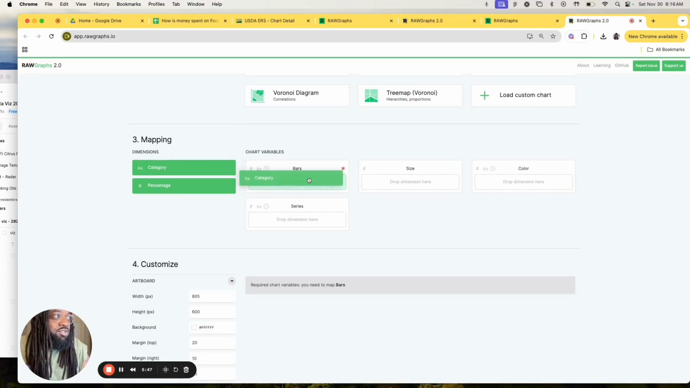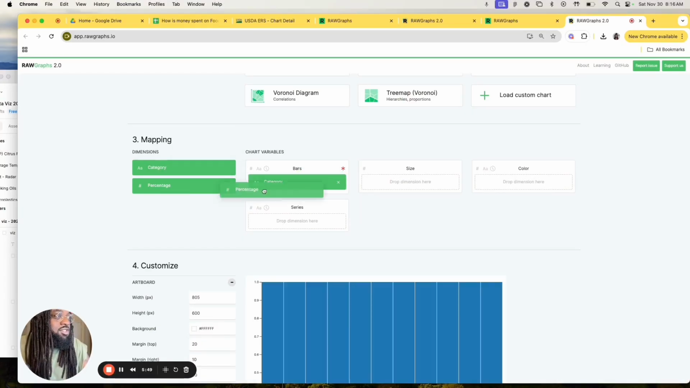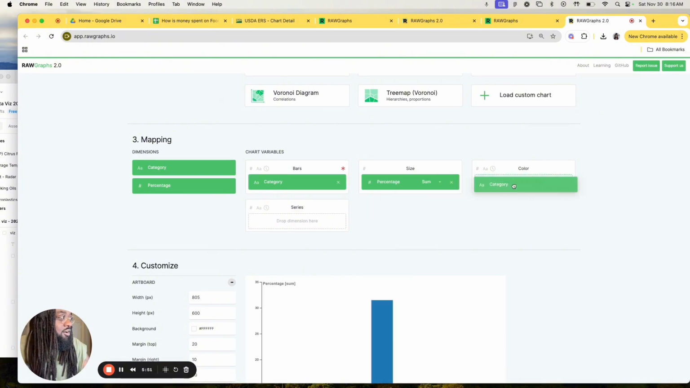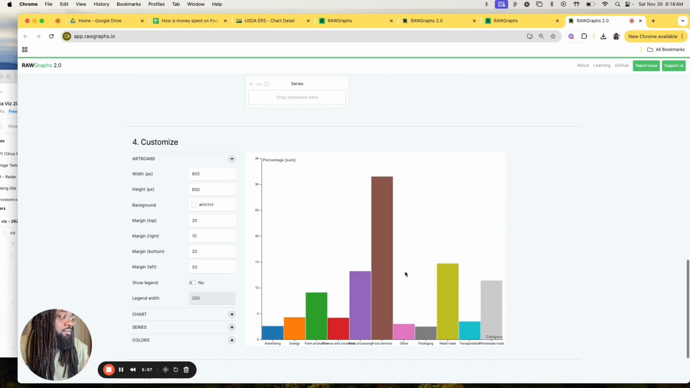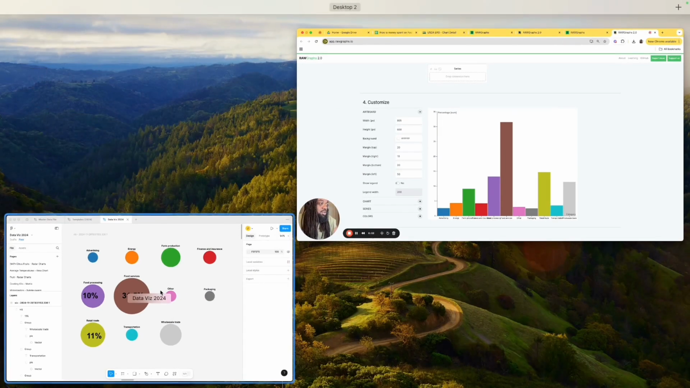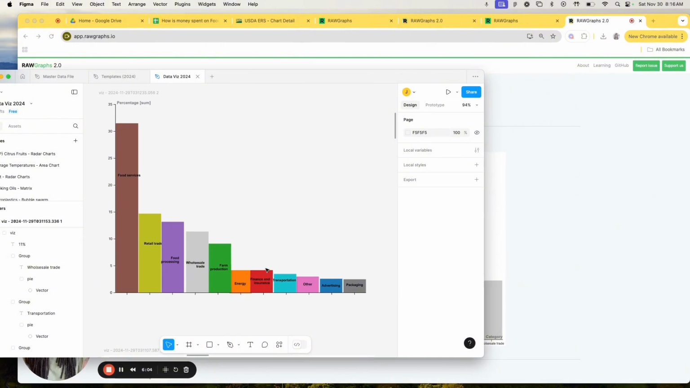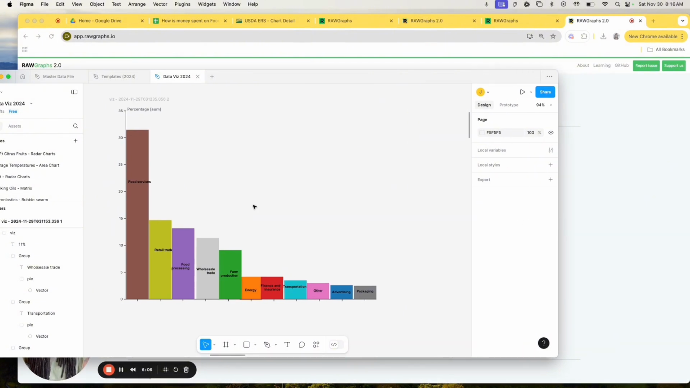For the bars, I would just do the category and the size should be based on percentage. I'll also color based on the category, and here you have it. Now, this is kind of not the greatest because I would want to resort the bars. I did that, and I also added some labels.